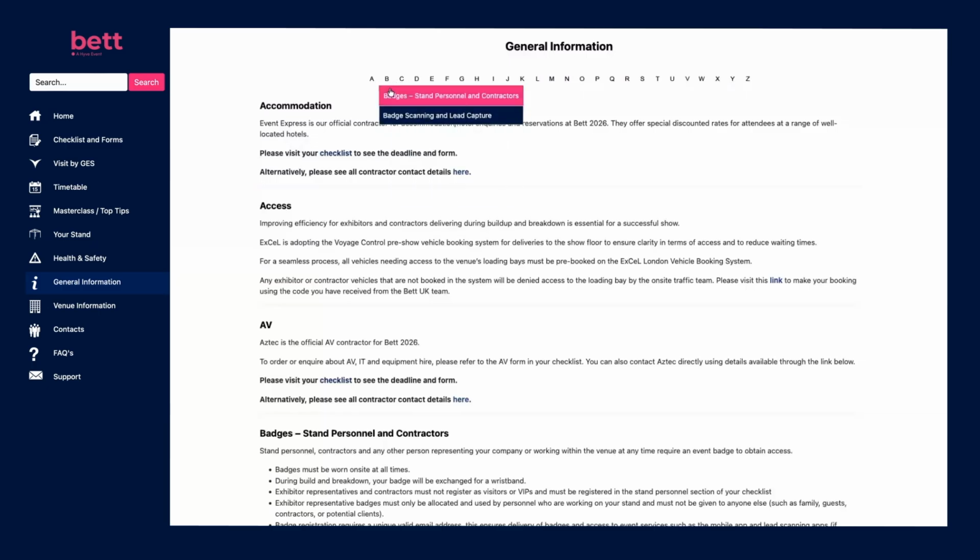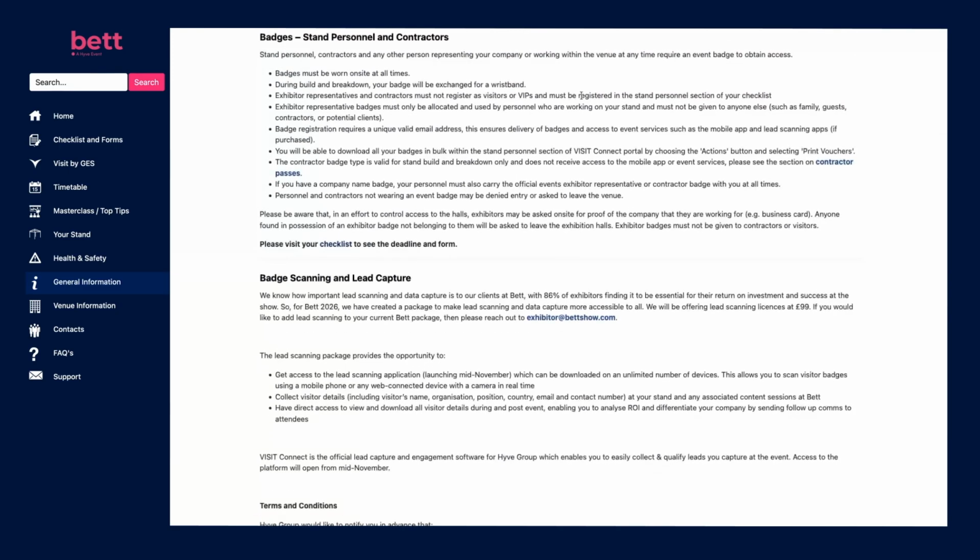First up, we'll look at badges. All staff members must register for a badge. There will be no admission to the show during any stage of the week without a badge. This includes contractors during build and breakdown, plus any personnel attending during these times and opening of the show.